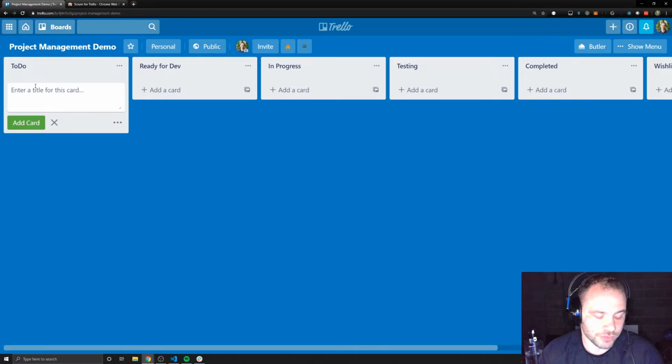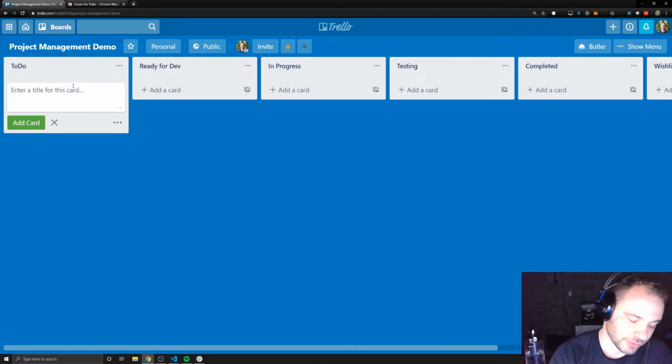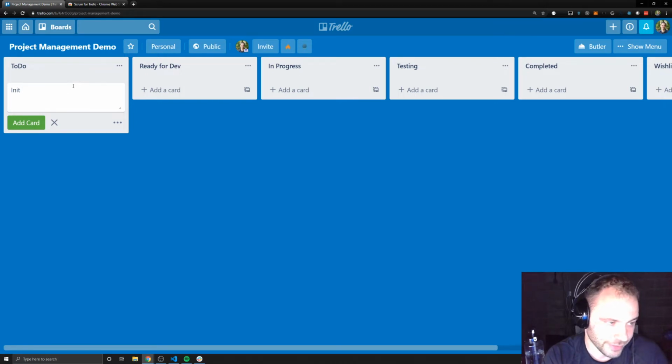So the to-dos at the beginning of the project will usually look something like, I don't know, like init. That's short for initiate. I work with React Native a lot now, so I might say initiate React Native project, and then I do this other thing.